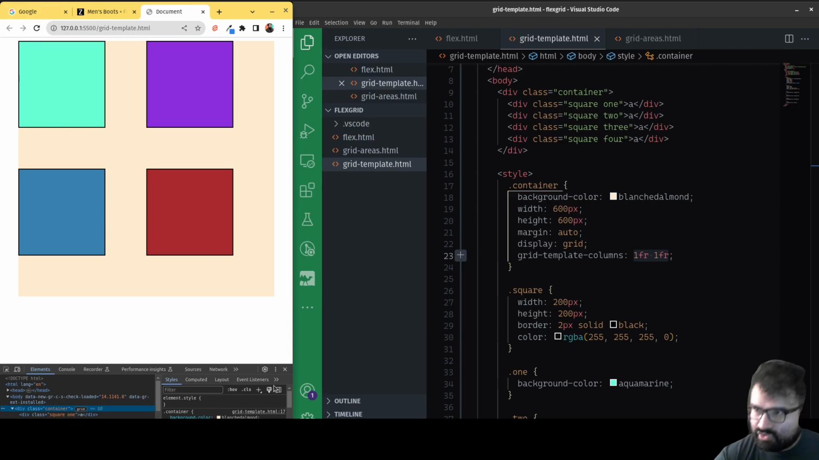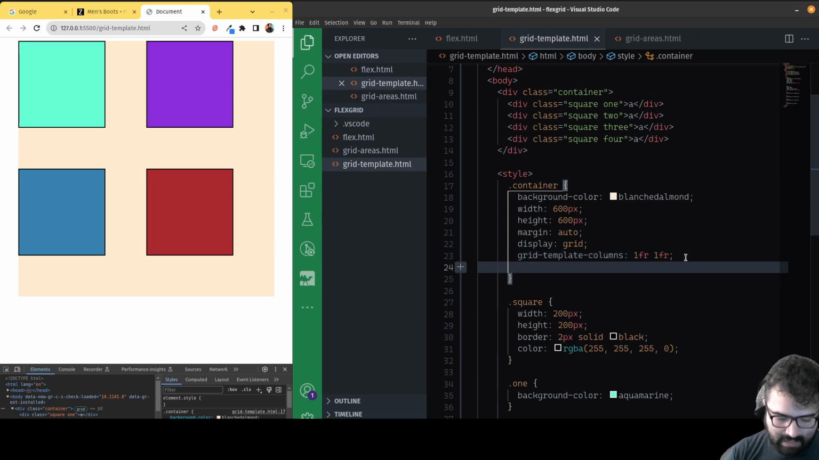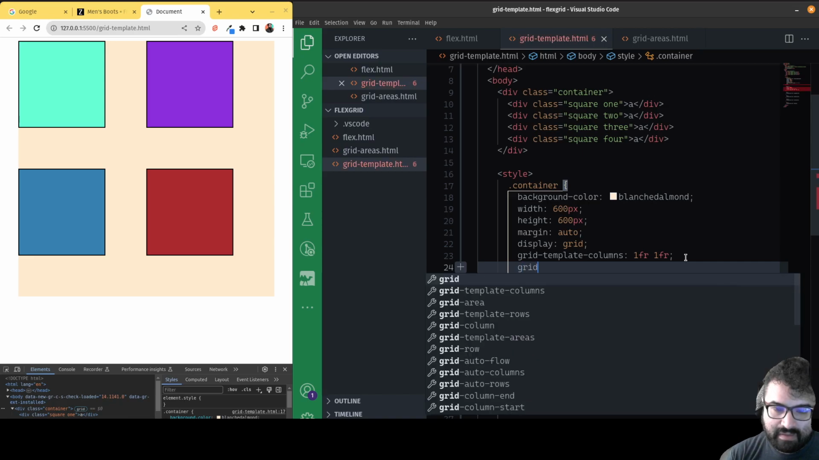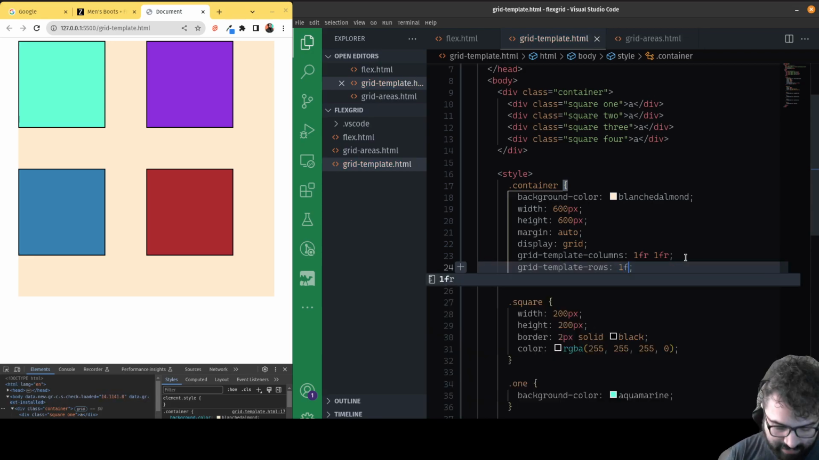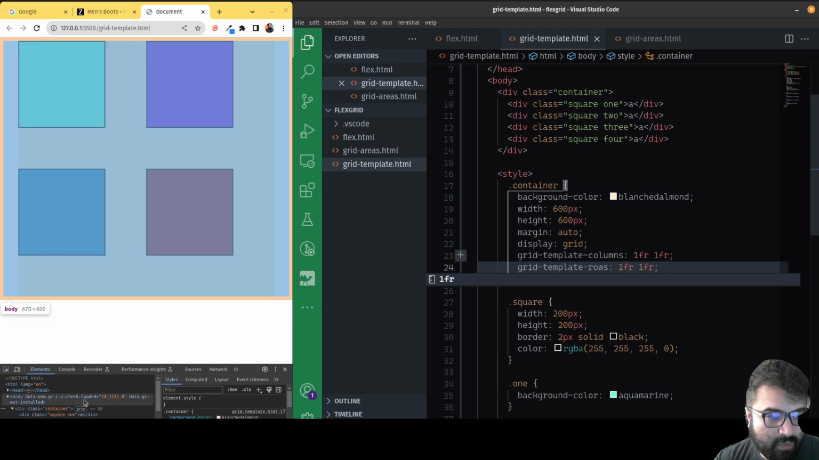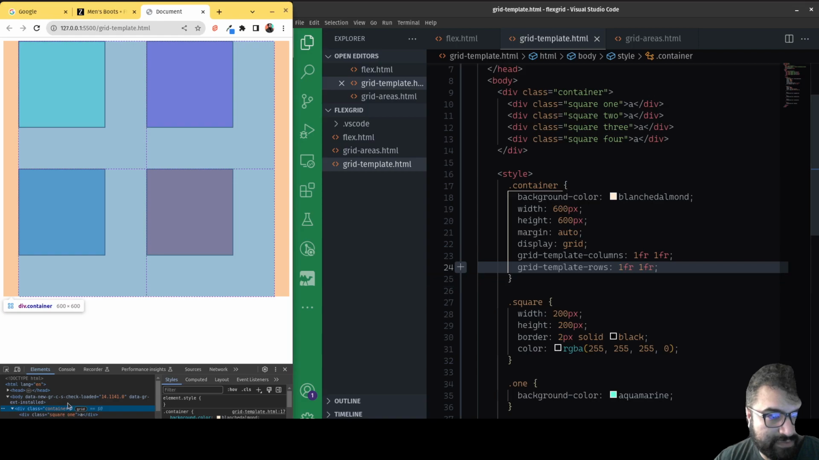Again, it's going to try to figure things out based on the context you give it when you don't give it all the details. And then what I can do here is say grid-template-rows to define the rows, and I can do the same thing again. I want 2 rows of equal height. So 1fr 1fr. The first row is 1 fractional unit. The second row is 1 fractional unit. Cool. And now I have 4 perfectly defined grids.